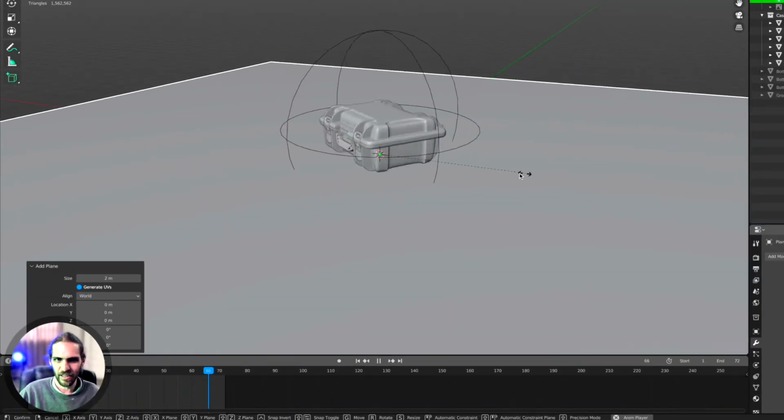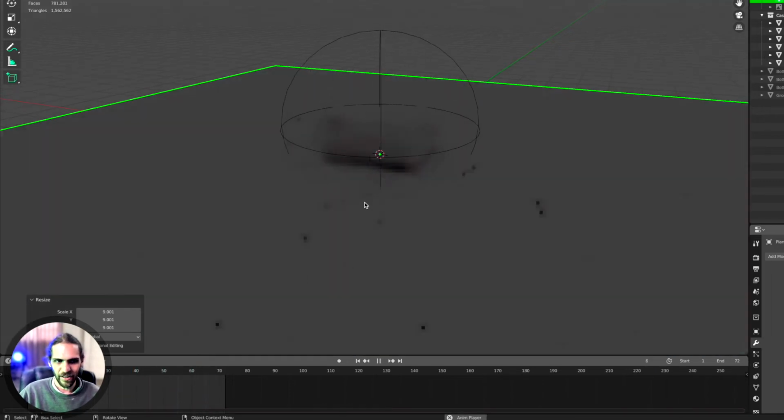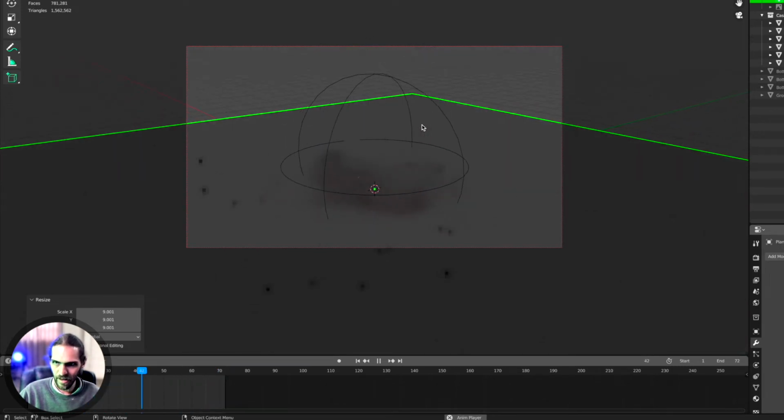I was hoping to do that while playing my animation and having it on render, which would be pretty impressive, don't you think so? Okay, so let's reapply that.